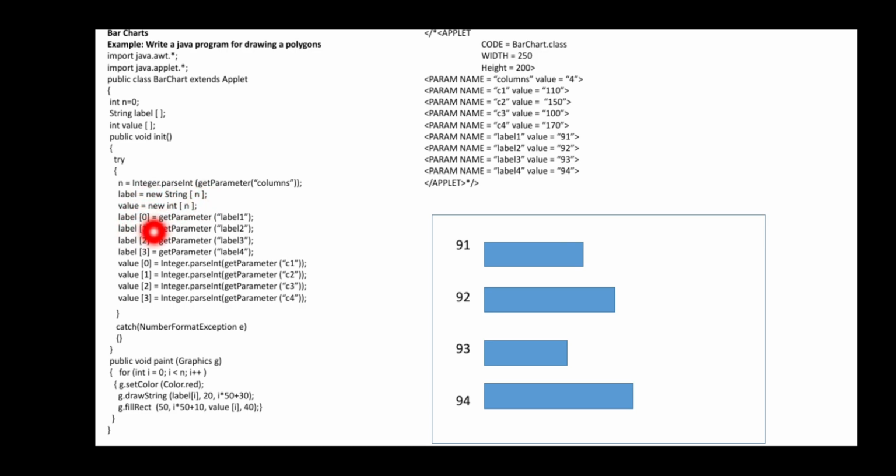So label[0] is equal to getParameter(label1). So where is label1? You just see it. You are going to have the label1, so it is going to accept the value 91. So 91 will be stored in the array label of 0. Next label2, 92 will be stored. Label3, 93 will be stored. Label4 will be stored within the label of index 3. So all these parameters are passed from your applet to the Java programming statement.